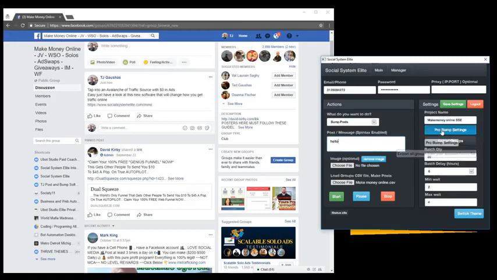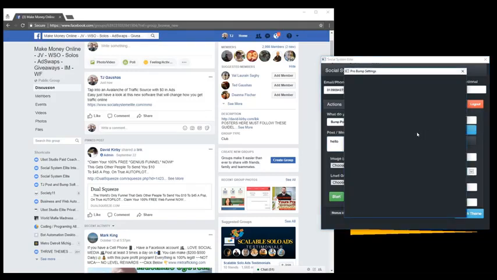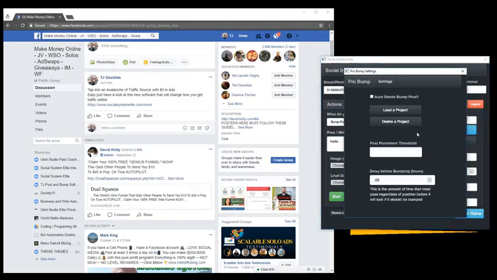Next, what we're going to do is go to Pro Bump Settings. And if we want to automatically delete our comment so it doesn't look spammy like we're constantly just bumping it, if we're not actually leaving a full comment for people to read, we're going to go ahead and check to auto delete the bumps.